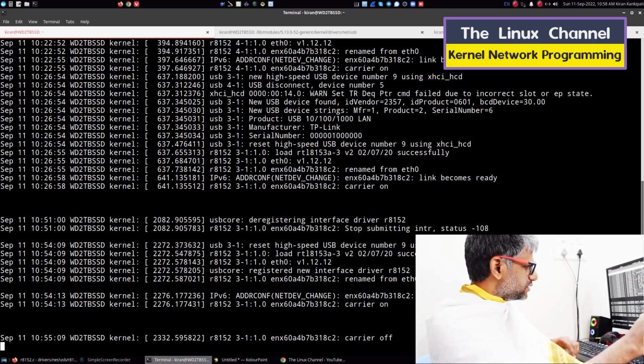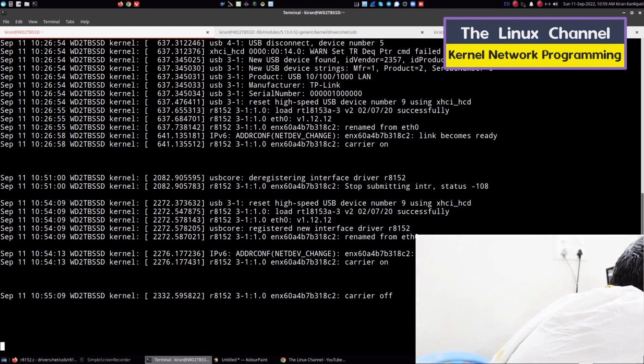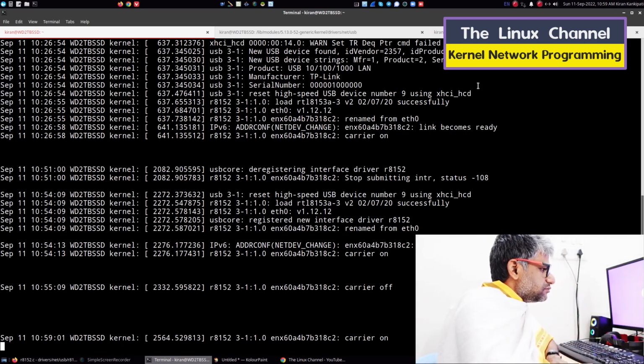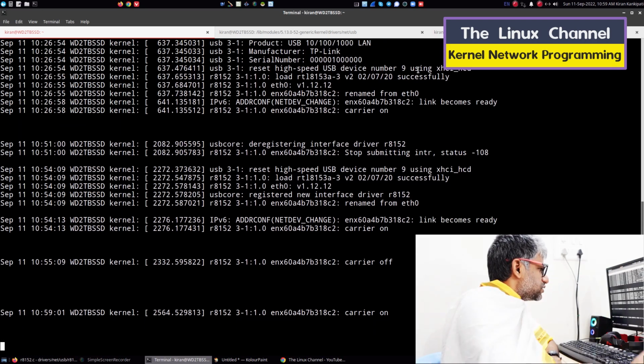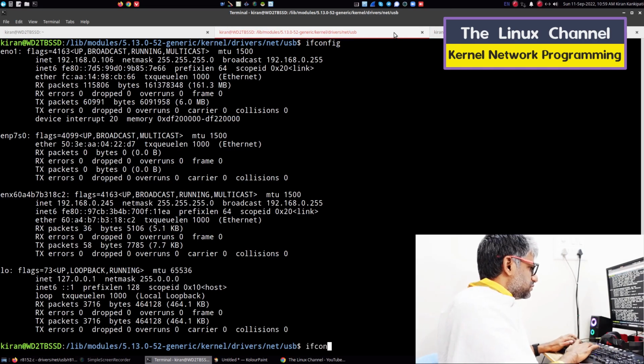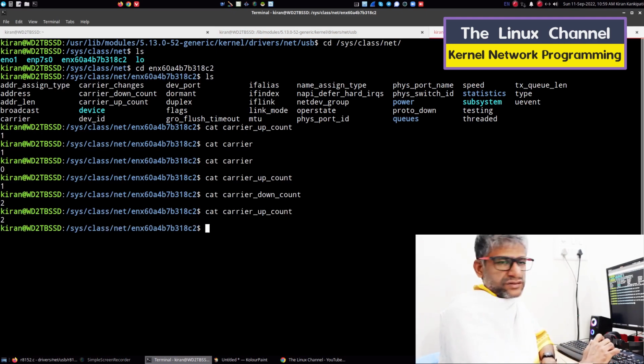Let me reconnect and see what it shows. Okay, let me just quickly reconnect this. Oops. Yeah, it shows just carrier on, and it should turn on the interface as well. Now let me do that here. ifconfig. Yeah, you can see the interface is up, and you can see the up count, which currently shows 2.